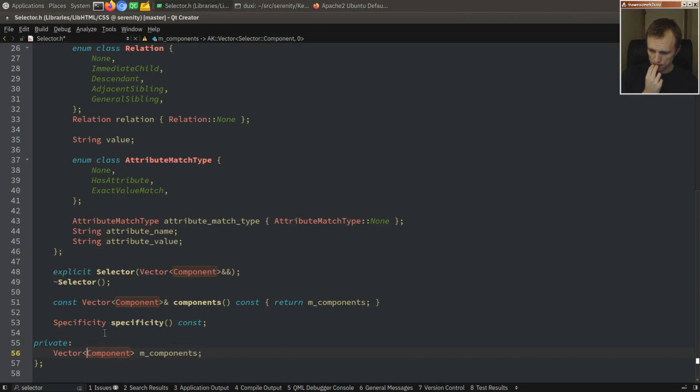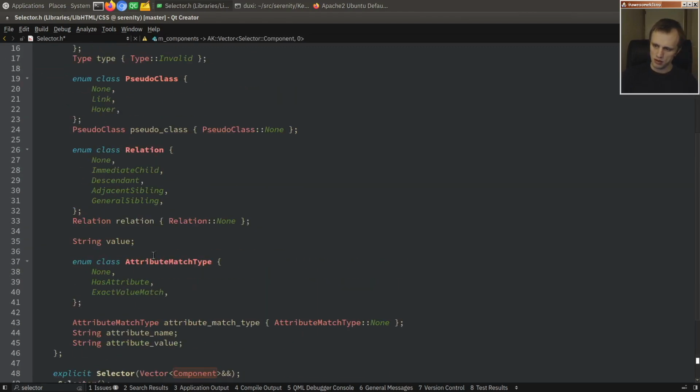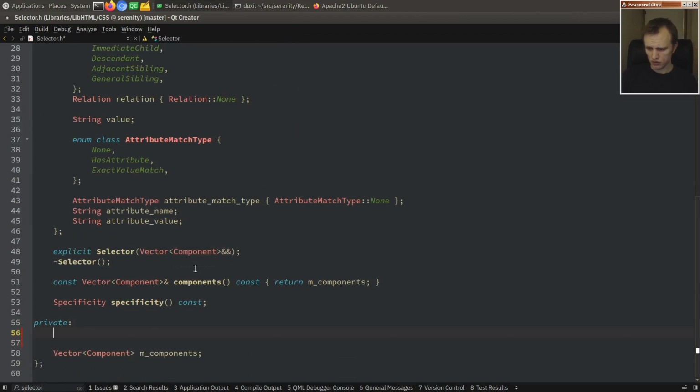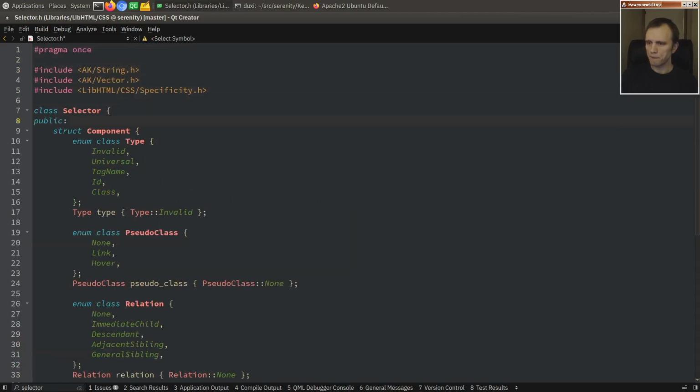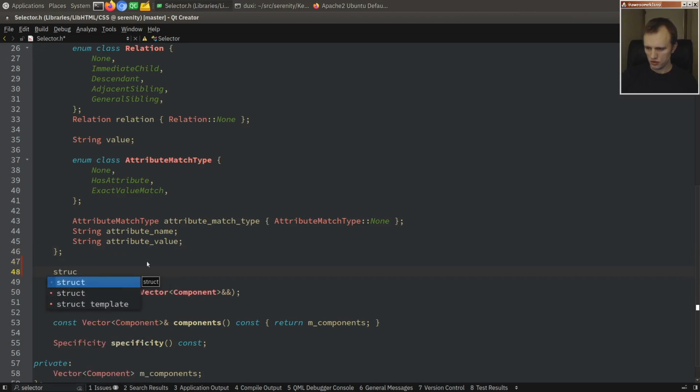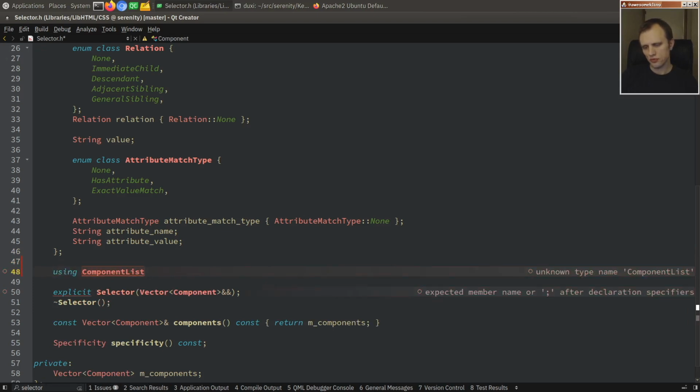What do we call this? Component. I like the name component, but maybe we should have a component list here. Let's try it out. So what if we had struct component, struct component list, or could this just be a vector of component? Maybe that would be good enough.